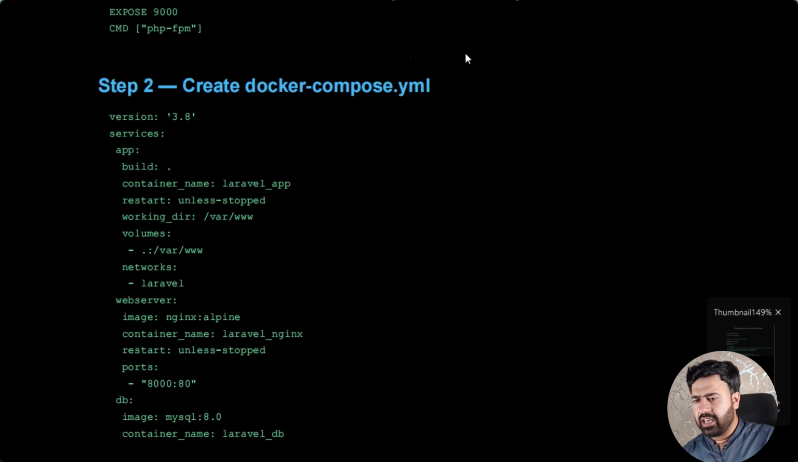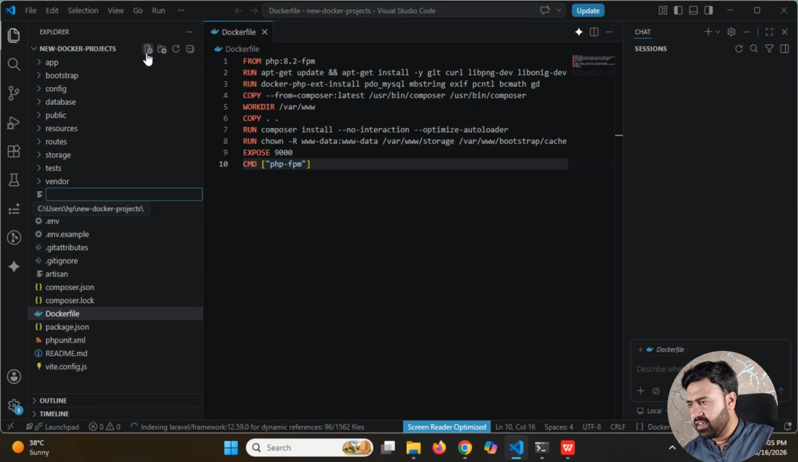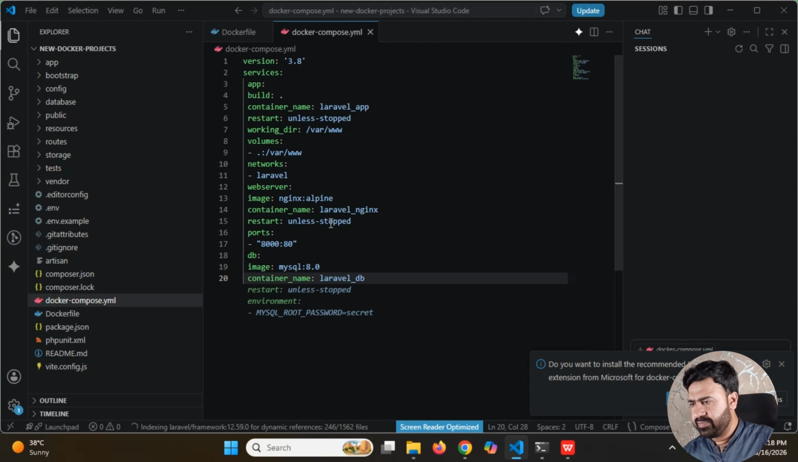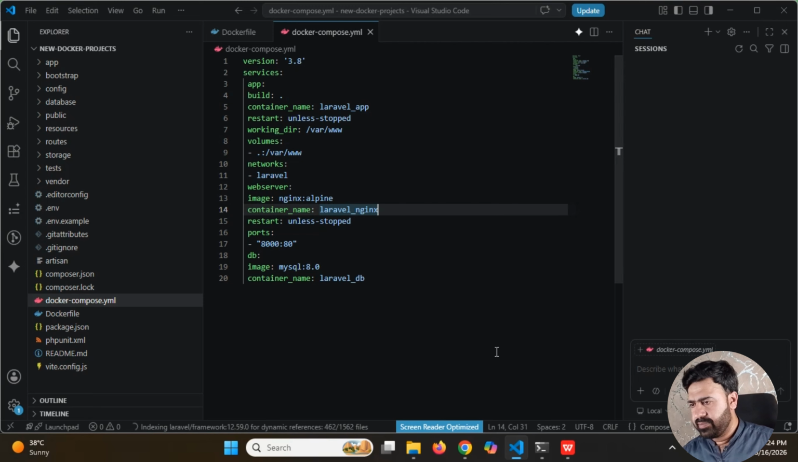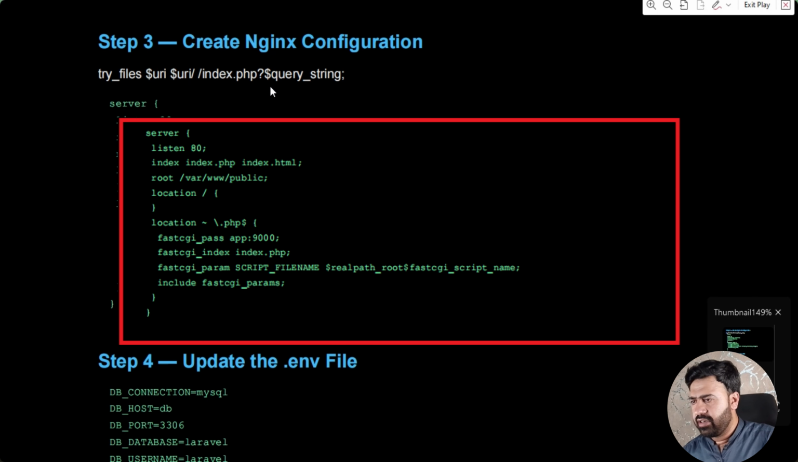Now create a new file, docker compose.yml, in the same folder and again paste the code here. Done. Now we go to step 3. Copy that code.